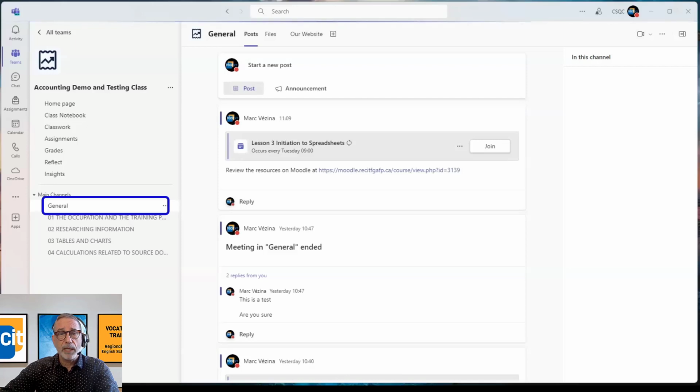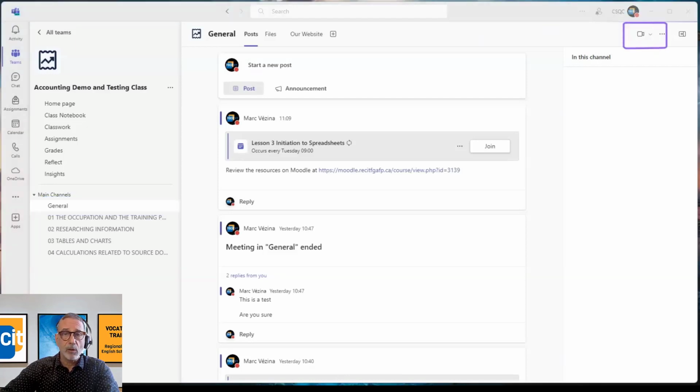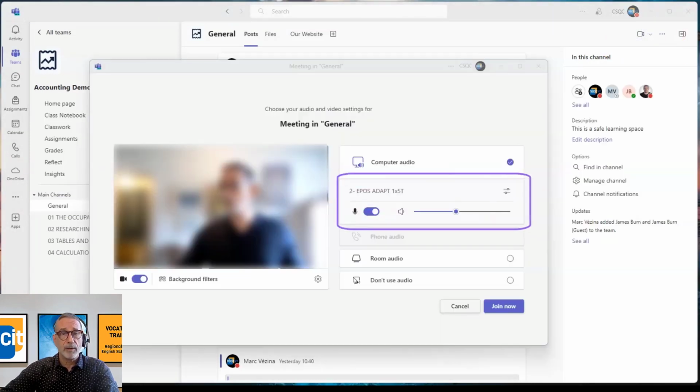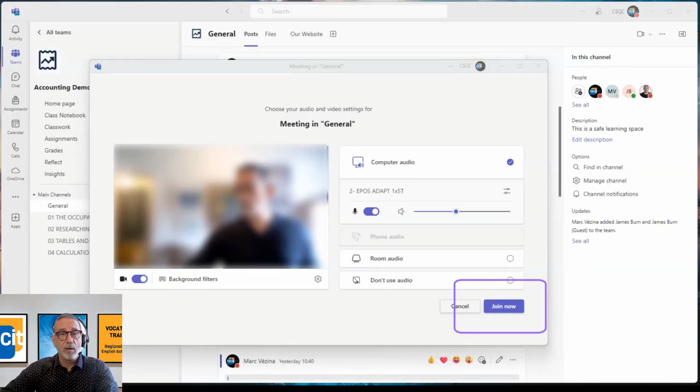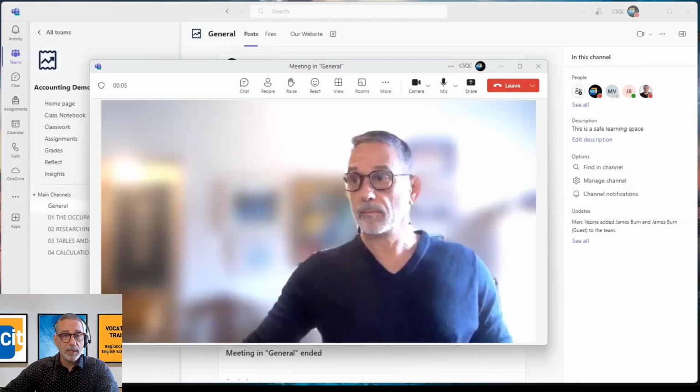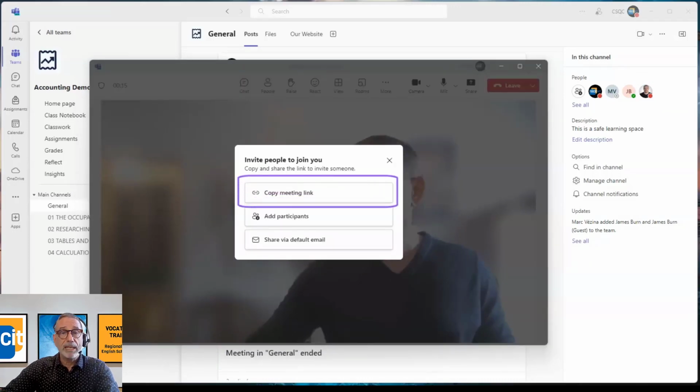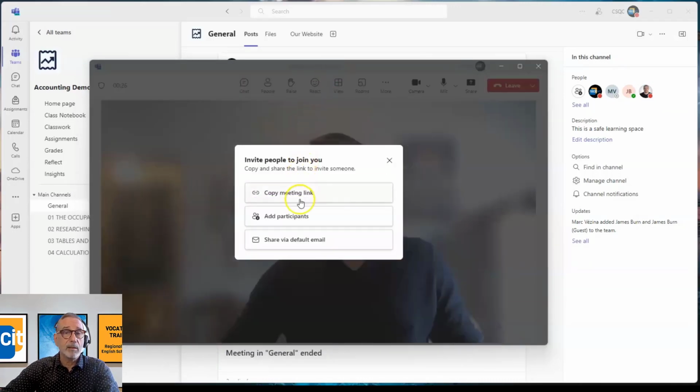From the left, pick the channel where we want the meeting to happen. In the top right corner, click the camera icon. After verifying your camera and microphone settings, click Join Now. From this pop-up, we can copy the meeting's clickable link to paste it, for example, in the forum of our learning management system. If we want to share the link via our default email application, we'll pick the last option.